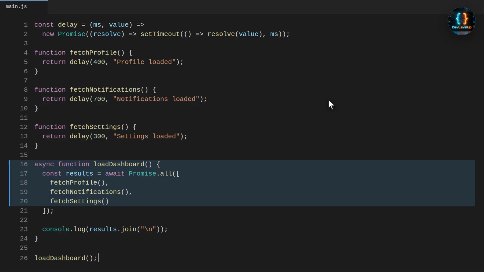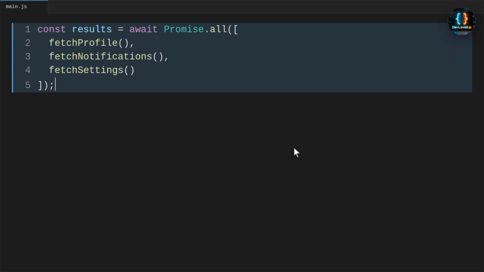Here we create 3 delayed async functions, start them inside one promise all call, and then run the script to see the combined result. Let's break down why this works. The 3 function calls happen before await pauses the function, so all timers are already running. Promise all simply waits until the slowest one finishes and then gives us the results in the original array order.